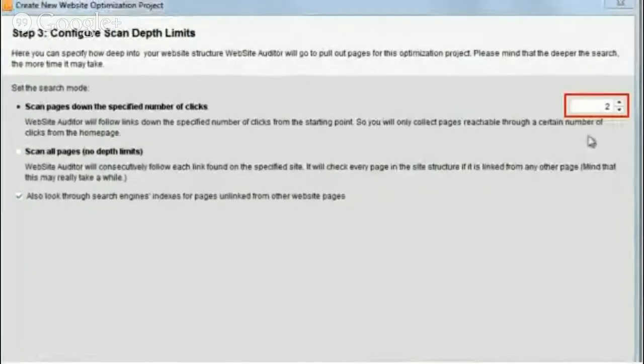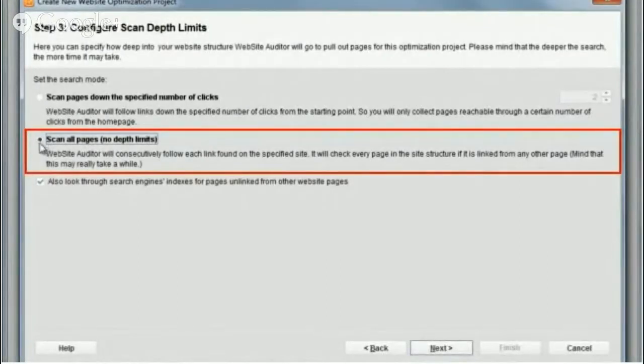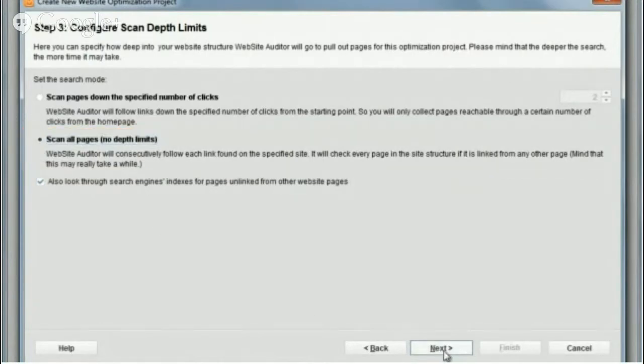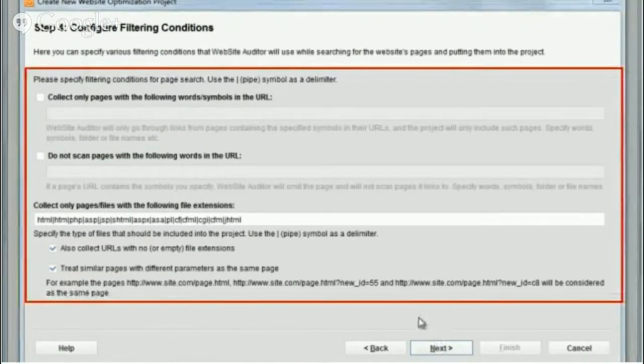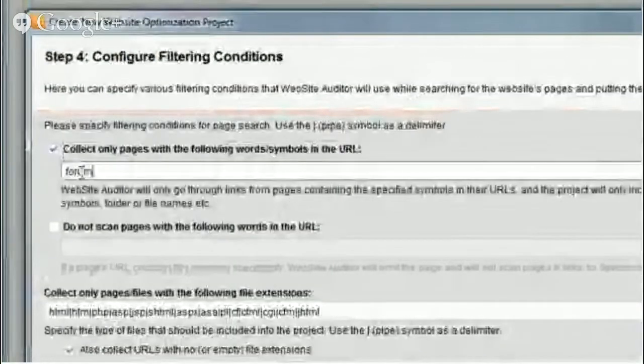By default, Website Auditor considers all pages reachable in 2 clicks from the home page. You can remove this limit if you like. Just keep in mind that the more pages you scan, the longer the check may take. You'll need these filters if you want to analyze a particular area of your site. For example, a forum or a product catalog.